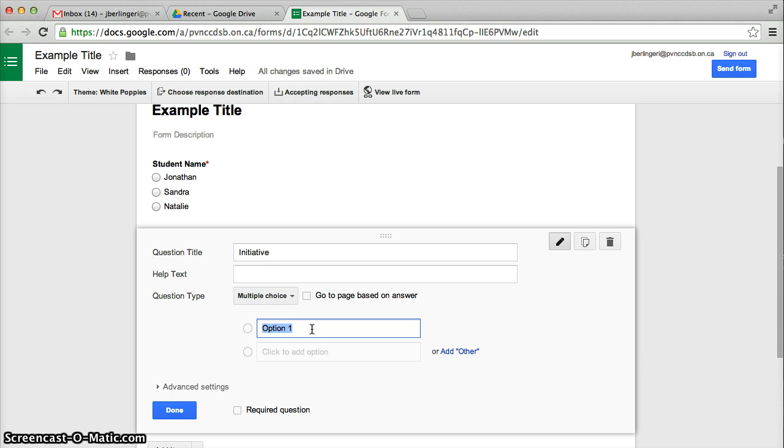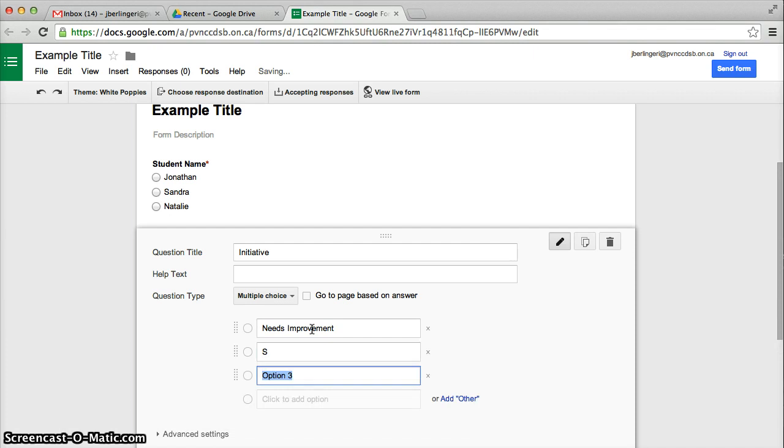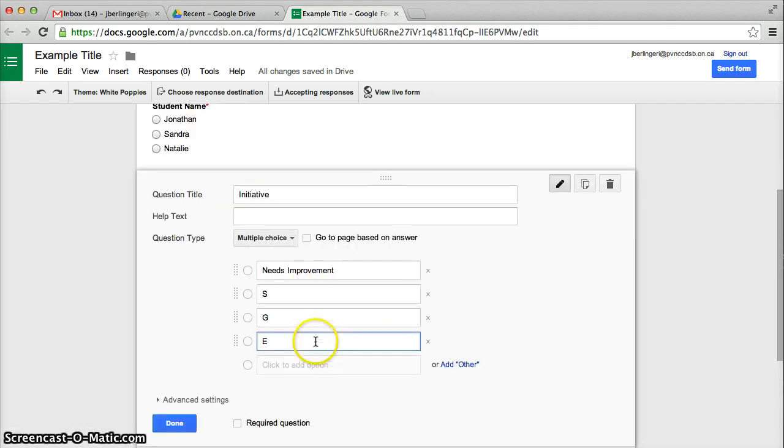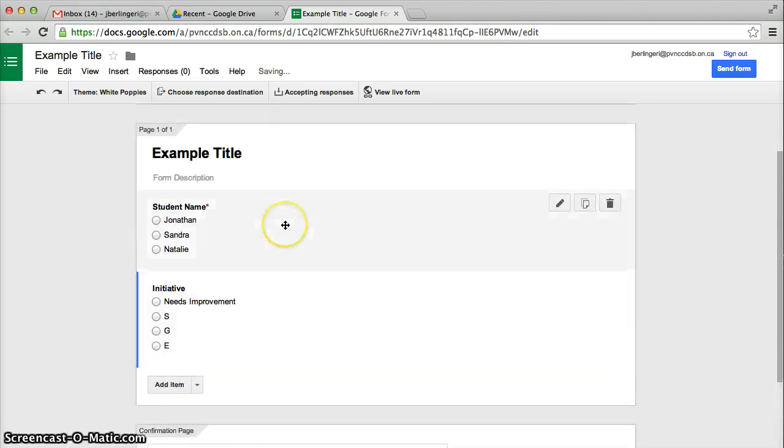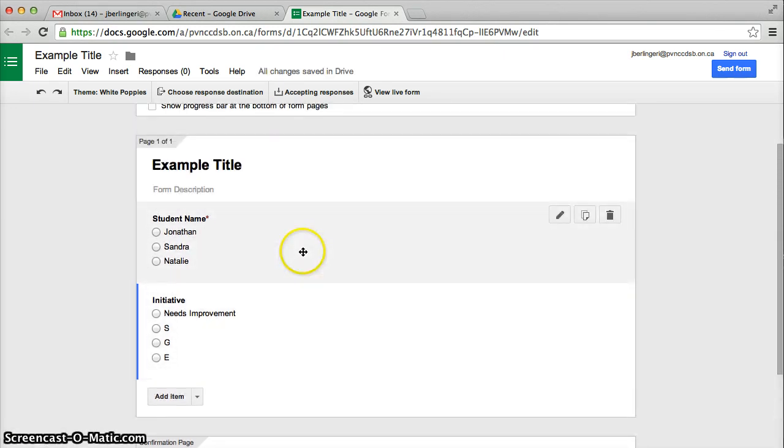I could type in the whole word if I want. I could just use a letter. Or if I wanted to, I could put in the numbers 1 through 4 and have them in that way. This subsequent question after my student name is not going to be required. So there are my 2 questions in the form.